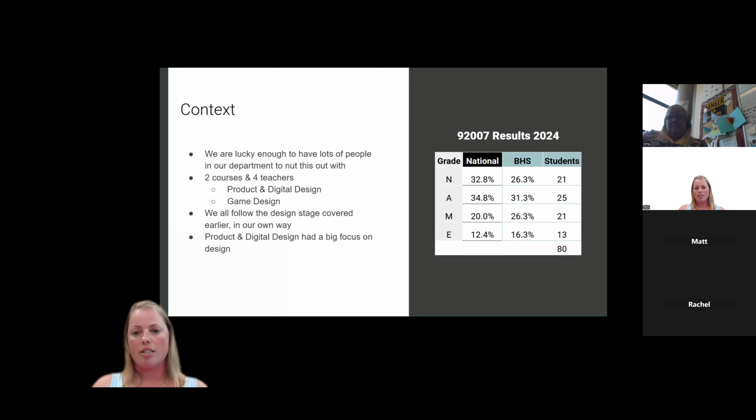The key points for us is that our not achieve rate is lower than the national, and you'll note that's quite high, that national not achieve rate, and that our excellence is higher. So that's quite good for us.